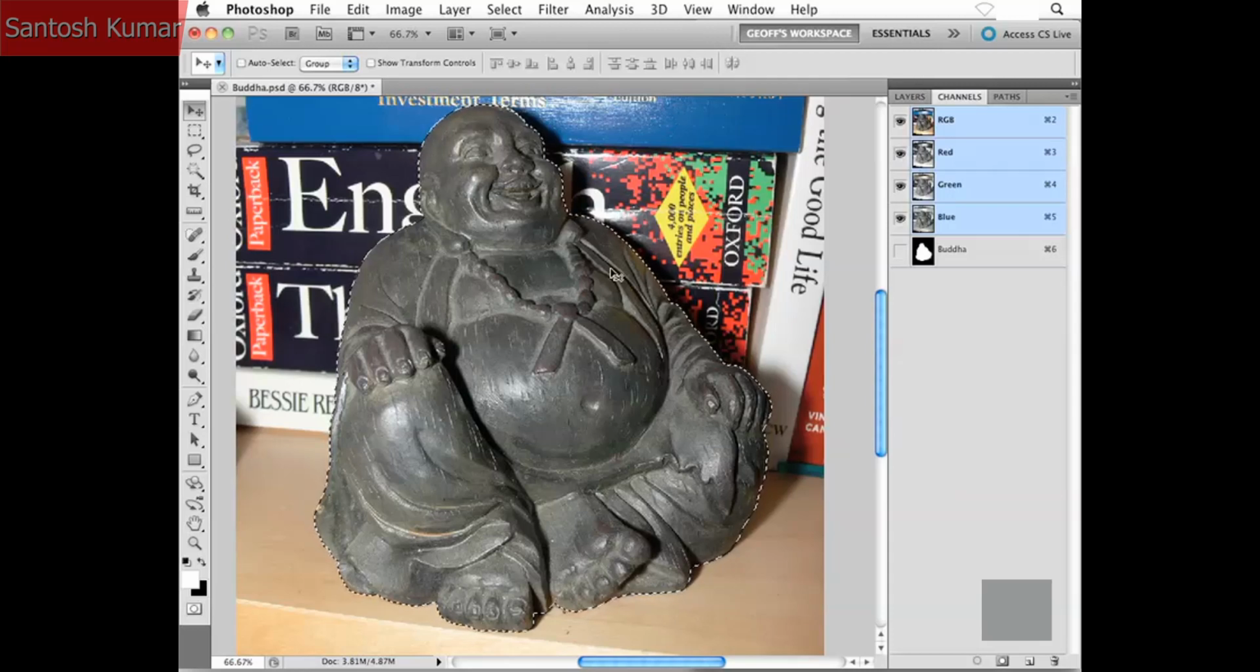So there you go. Now there's lots more to talk about in terms of working with masks and refining selections here in Photoshop, so let's keep going.